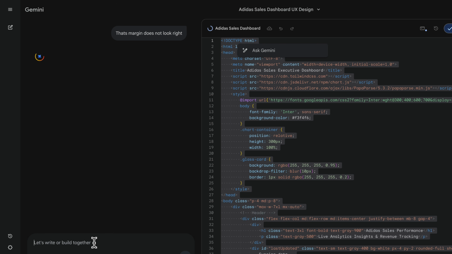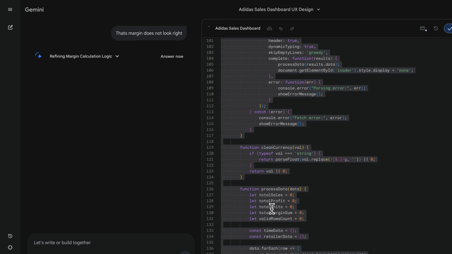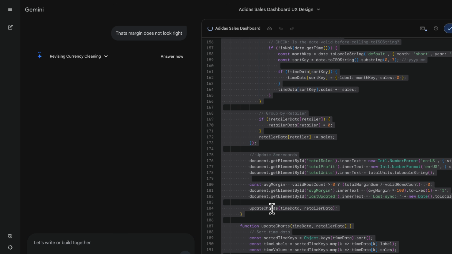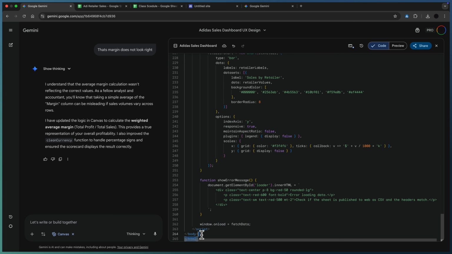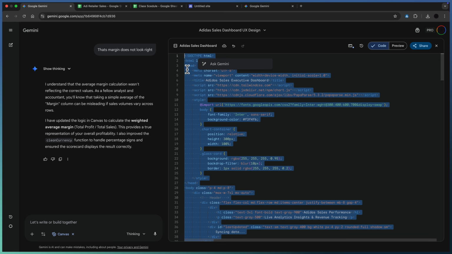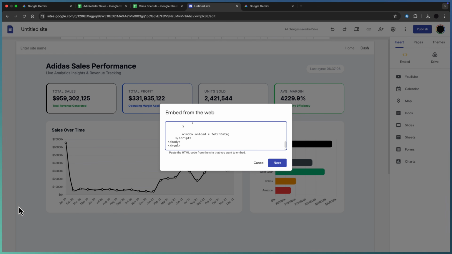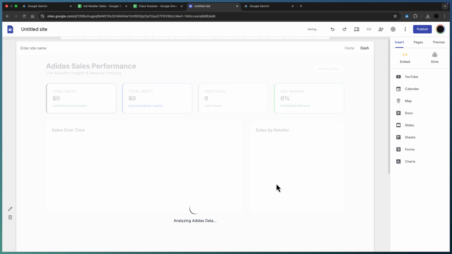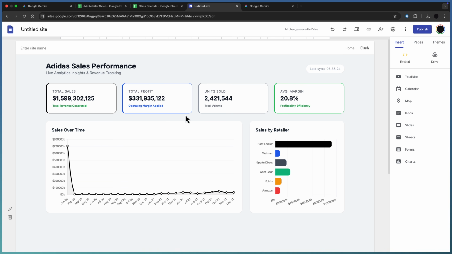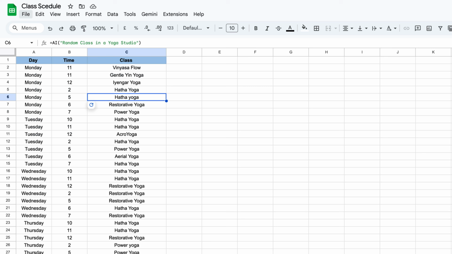Now I don't like the margin on that, so I want to make a change to the dashboard. I'm going to tell it the margin does not look right. It's obviously made a mistake in the calculation because the margin is not 4,000. So while that's going on, I'm going to make a quick change to the data. I'm going to change this to 700 million just to show you that this does update in real time from that data. I'm going to copy the code back into the site, and hopefully this will change the margin. I'm going to put this in, I'm going to save it, and what you can see now, it's analyzing this data, and you can see the sales has gone up and the margin has been fixed.